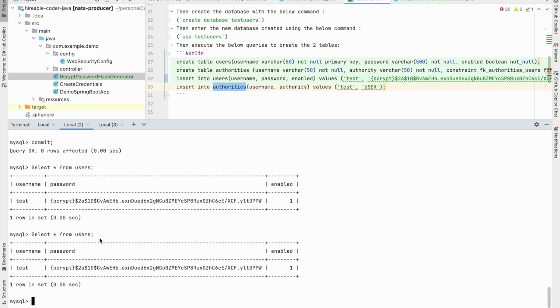So if I do a select star from users, you will see that I have already created these tables. Now these two tables, users and authorities, again are mandated by Spring Security. So the query which Spring Security will do internally to know whether the user exists or not and the password is correct is it will query this users table.